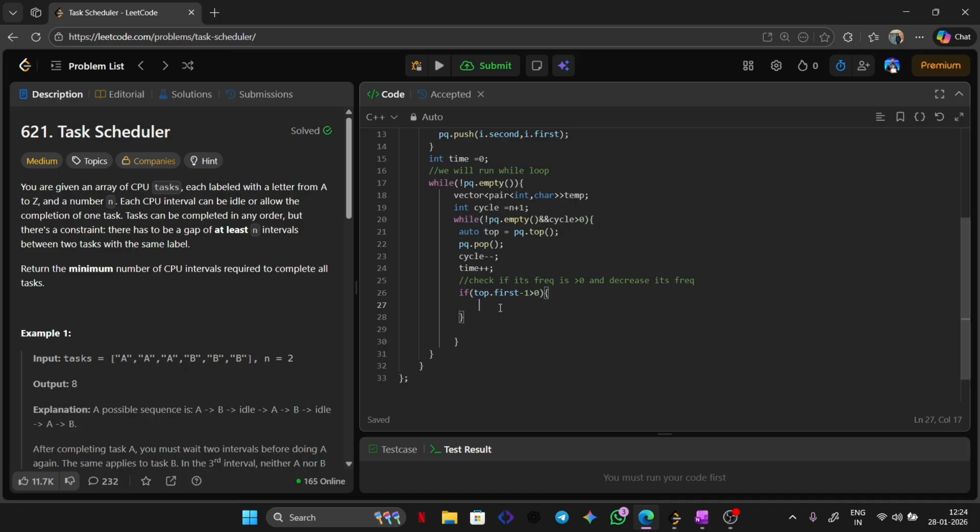Sorry, we will not decrease the frequency here. I have already decreased this, so we will store that element in the temporary vector. So temp dot push back, what we will store, top dot first -1. I hope you understood why we use -1 here. We have decreased the frequency of that element, and top dot second. Okay, done. So this is how our inner while loop completes.